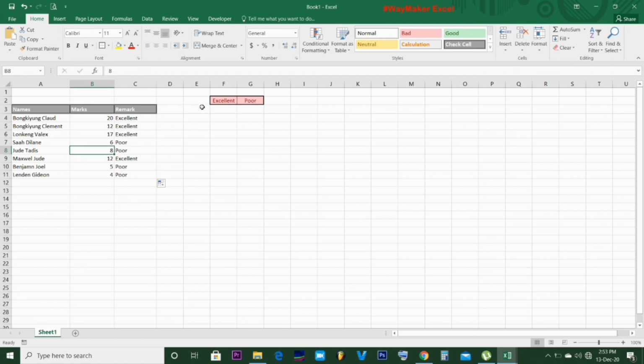If we intend to change this from excellent to good, we simply come to this cell and we type good, enter, and you see automatically it changes for all the students who had excellent. That is a quick way of doing it. So it is always important to reference a particular cell, especially where you have a large volume of data you're working on.